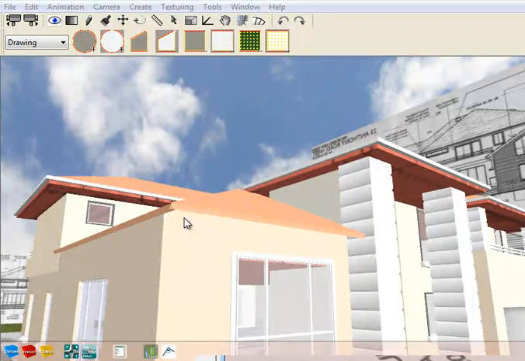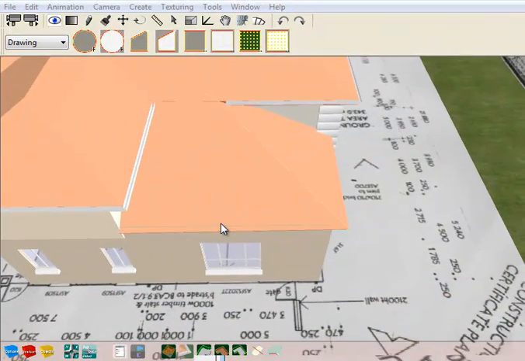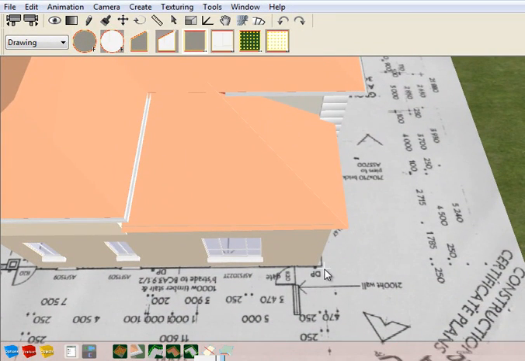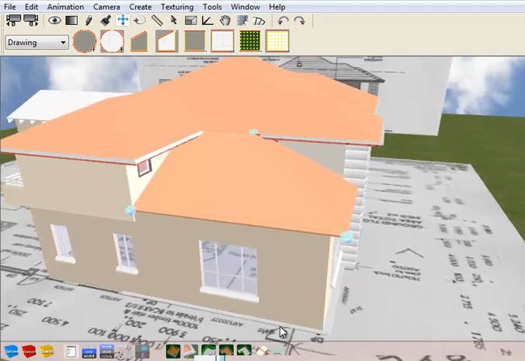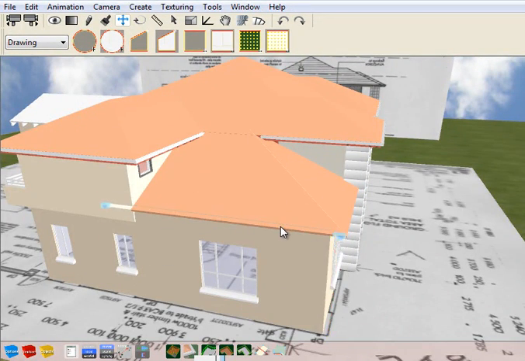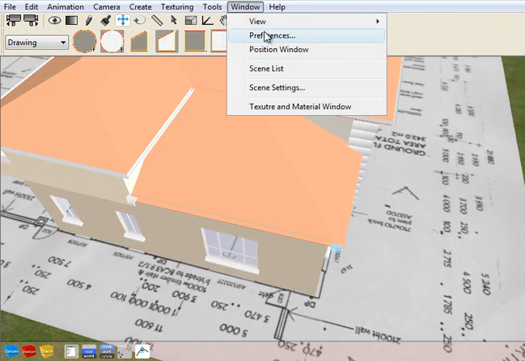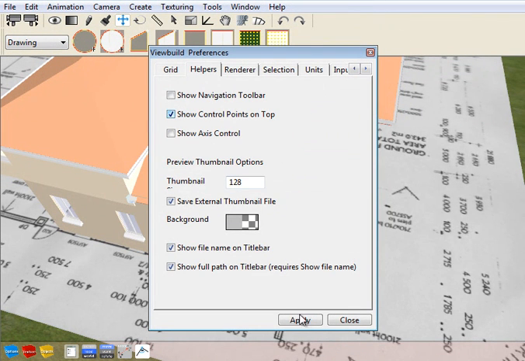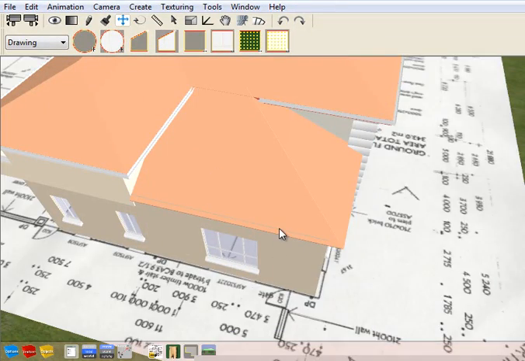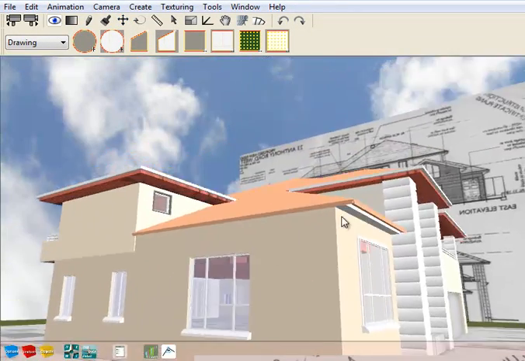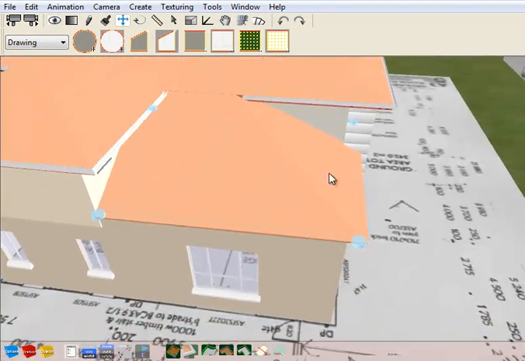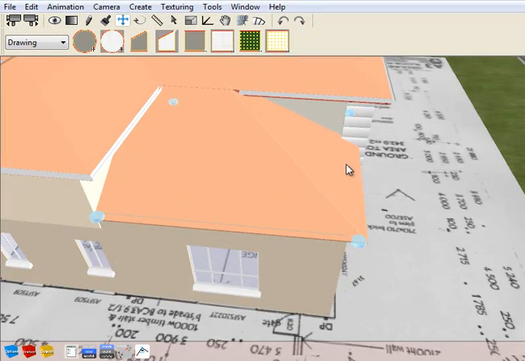Now here we haven't got an object to create moulding, so what we're going to do is create a rectangle object, lift that into place, and trim that to the right size. Now you can see I can't see the control point. I need to go to Windows Preferences, Show Control Points on top, click Apply, and now I can see the control point, and I'll just square that up.